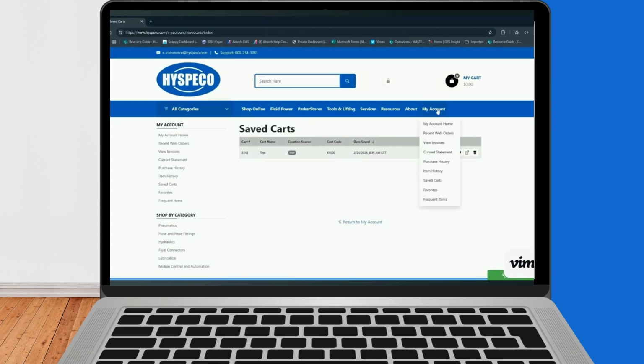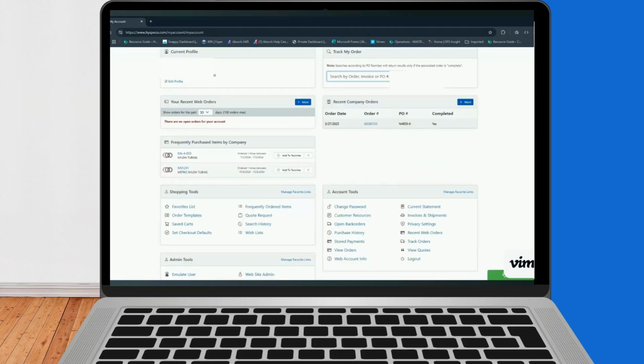These are just a few of the tools available in your account to help save time and stay organized. Feel free to explore even more features whenever you're ready.